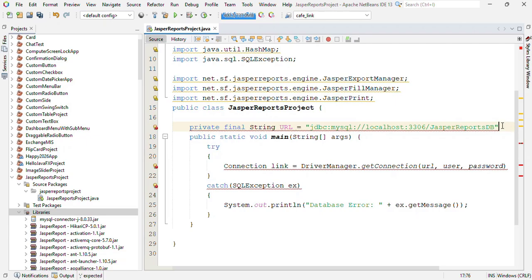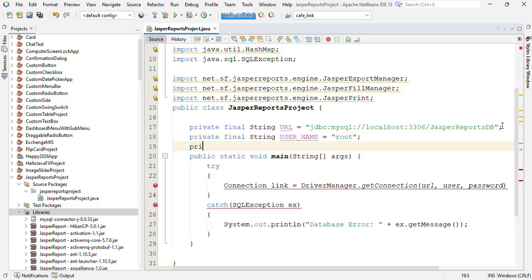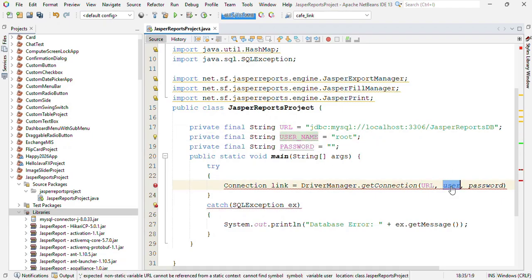Okay. Thereafter, let's take variables for the username and password also. Simple, private final String username equals root. This is the default username for the MySQL database. Then we have password, private final String password equals empty. Okay friends, everything is good. Thereafter, let's pass these credentials to the getConnection method. Then we have username. After that, we have password.